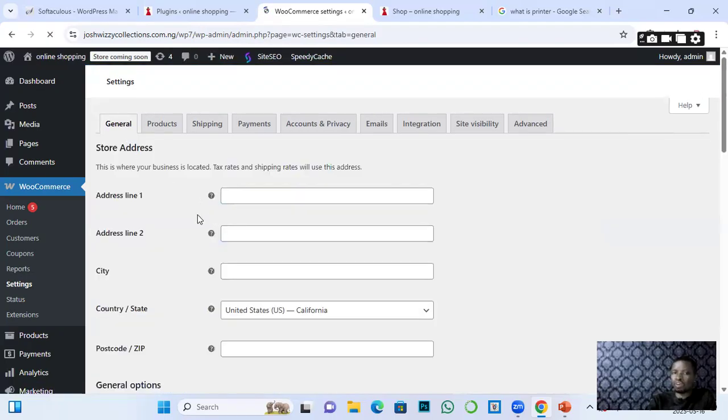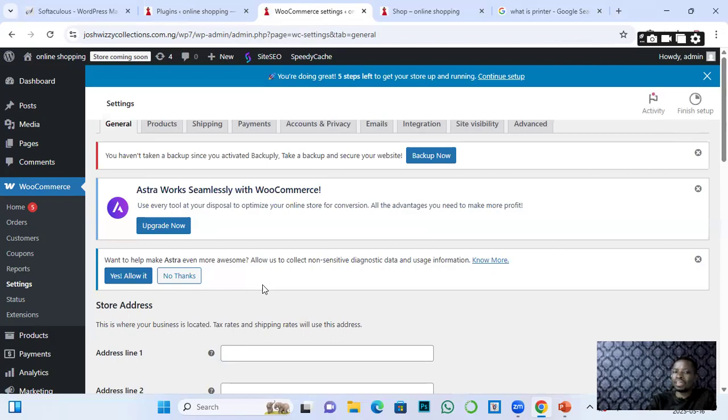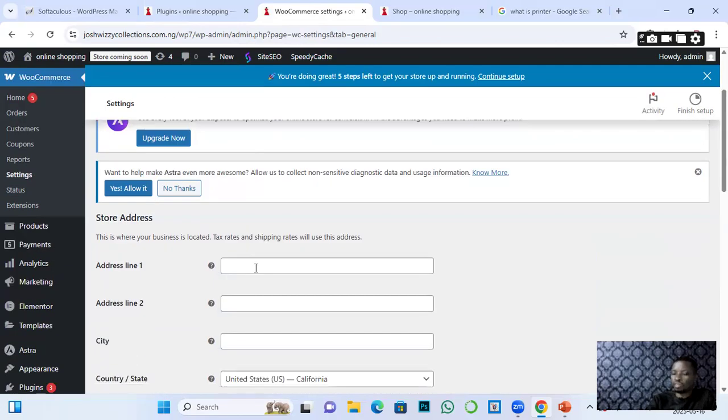Let's assess what we have under general. The address, because when people are making purchase or people are buying your product online, they need to know your address. If you are hiding most of this information, Google SEO will have issues recommending or ranking your website.